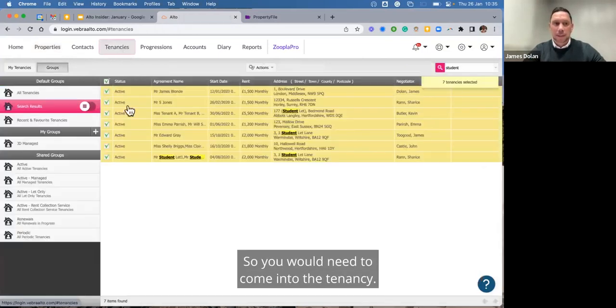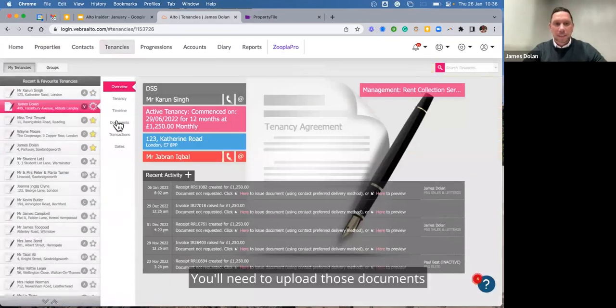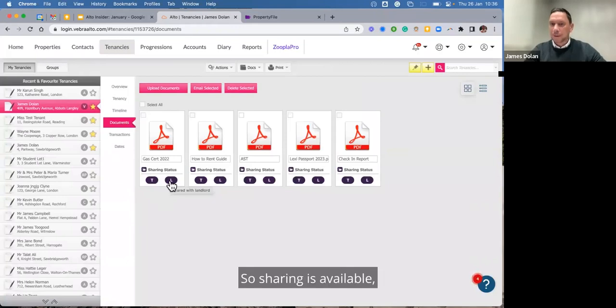So you would need to come into the tenancy. Again, we will just choose a random tenancy here. You'll need to upload those documents into the document sharing section and then choose if you wish to share those with the tenant or the landlord. So sharing is available, but it must be through the tenancy rather than property.